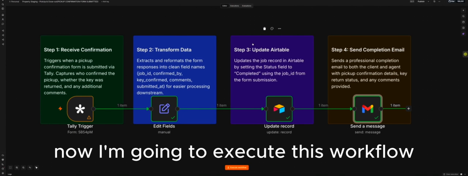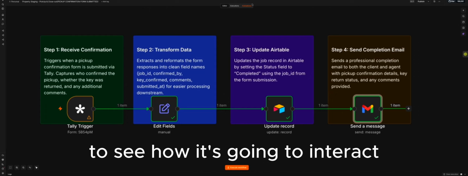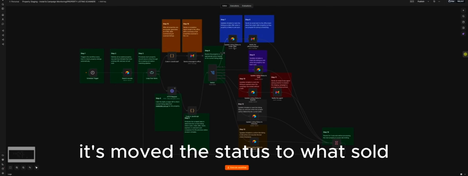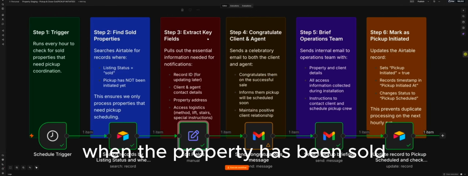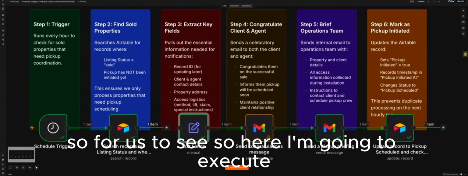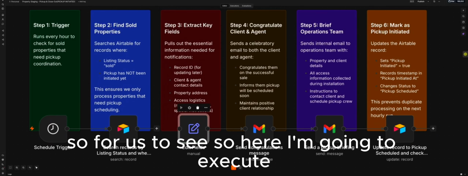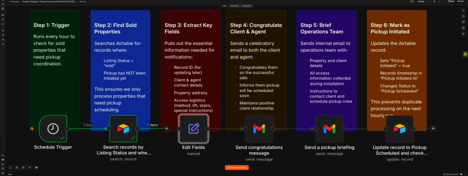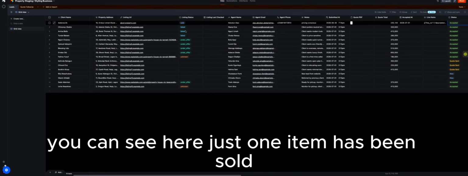Now I'm going to execute this workflow to see how it interacts. Like I said, once the scanner has scanned this project, it moves the status to sold when the property has been sold. Now this is going to pick it up to see which property. Here I'm going to cut this off first so we can see. So I'm going to execute. It executes, and we are seeing just one item sold. If we go to the status, you can see just one item has been sold.